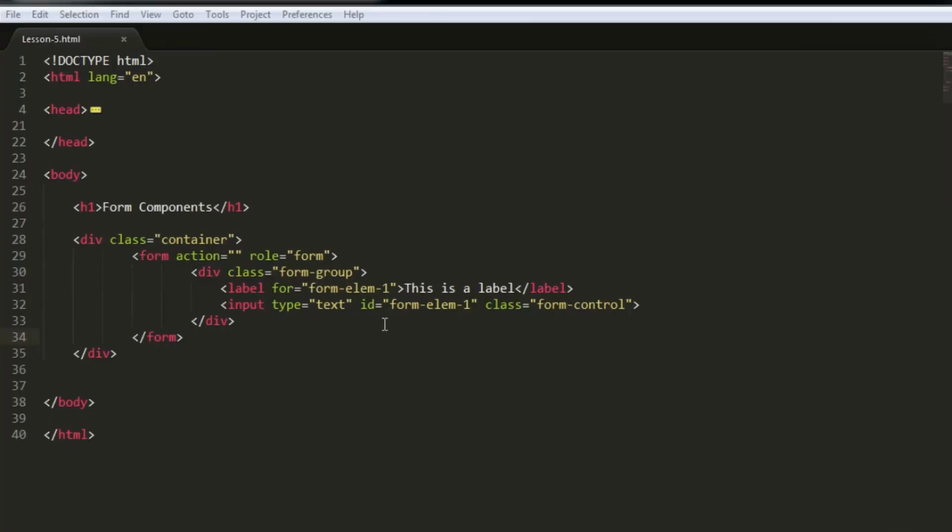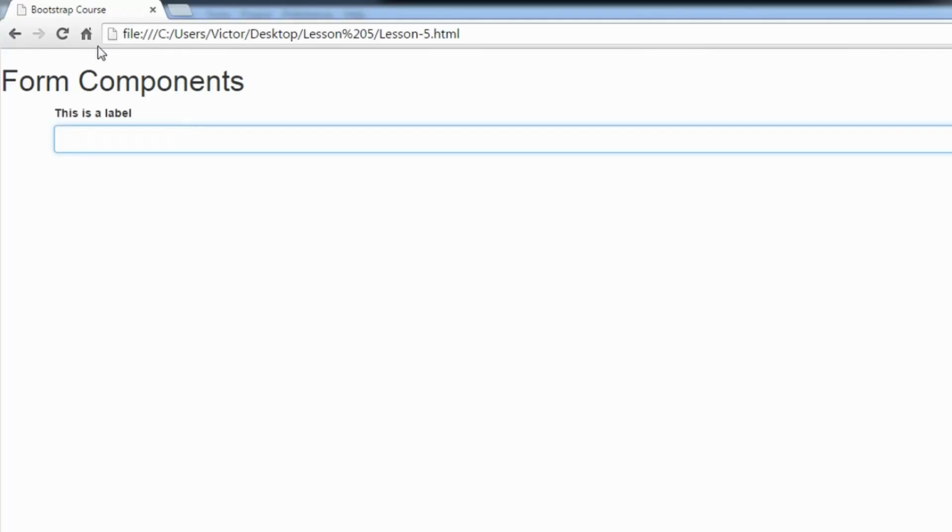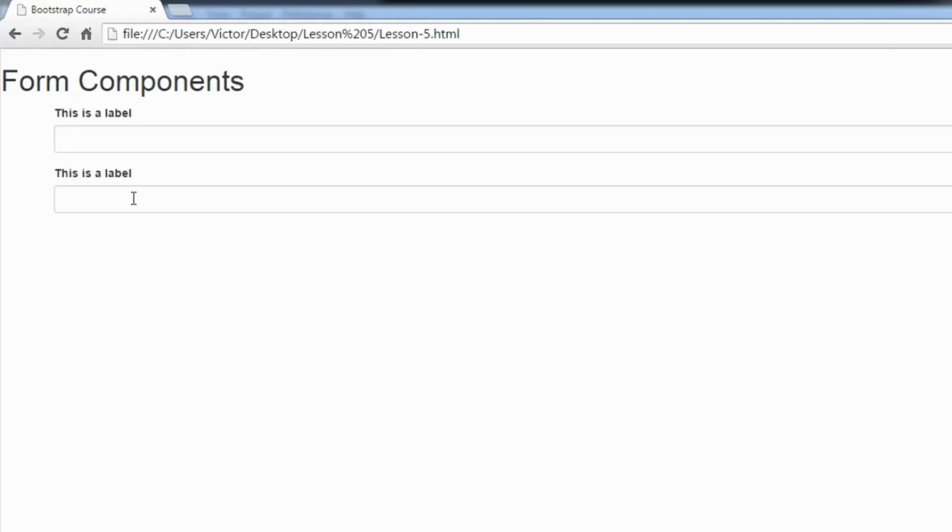Now, as you saw, the input by default always has 100% of width. So obviously you can change this later on. So let's create now another div, sorry, and let's call this 2 and ID 2 and save this. Refresh it. There it is. Okay.